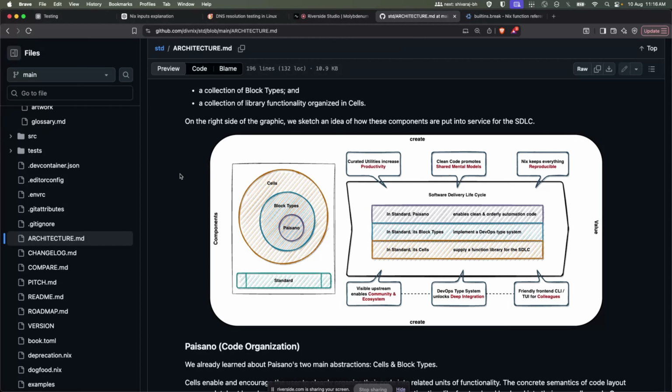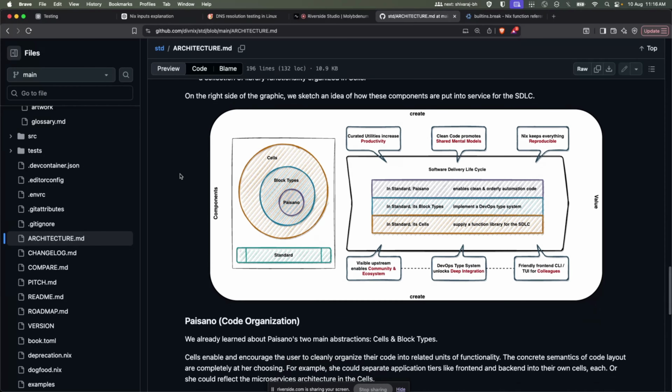Okay, on the left, we have a rectangle with standard at the bottom, and then above it is squares. Our external one is cells. Inside there are block types, and inside of them is Paisano. So I suppose block types are declared within Paisano. No, yes, no. I don't know, because Paisano is within block types, so I don't get it yet.